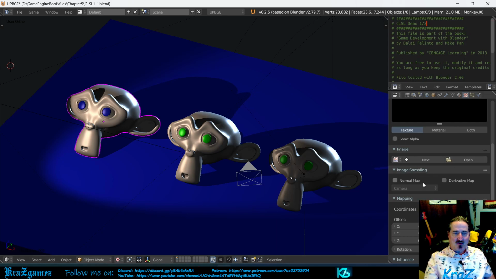Normal map, which is this one right here, tells Blender to treat the image as a normal map, so that the RGB (red, green, blue) value is interpreted as surface normal, which can be mapped to the normal channel of the material to create bumpiness on the surface. If you click normal map, you also have some options: tangent, object, world, or camera.